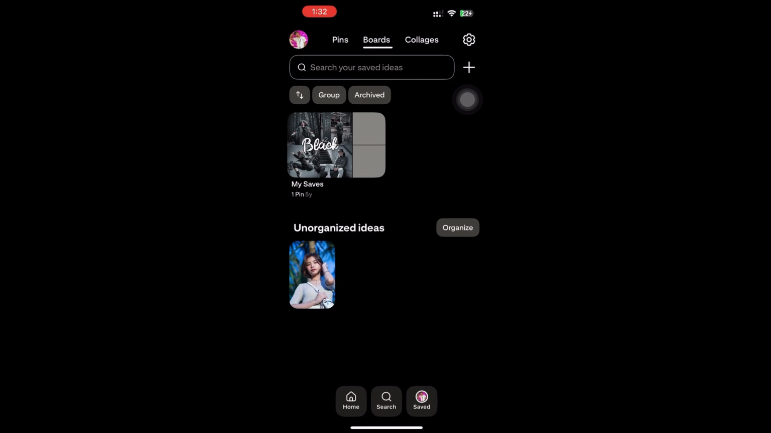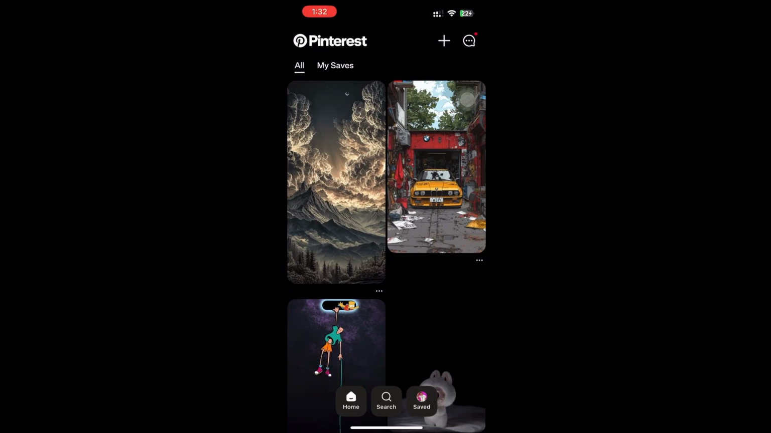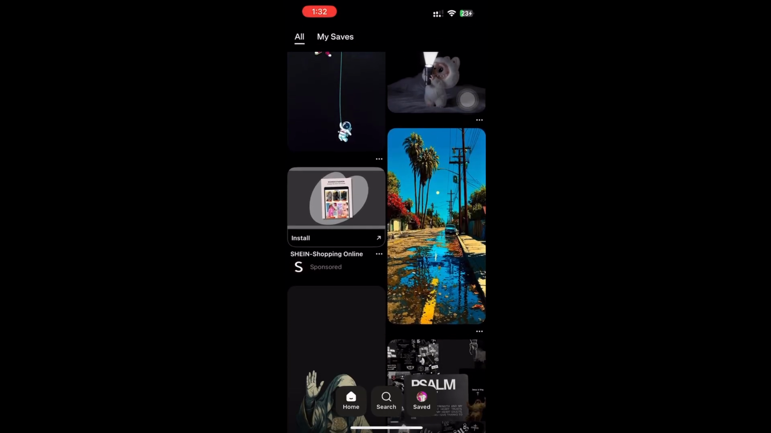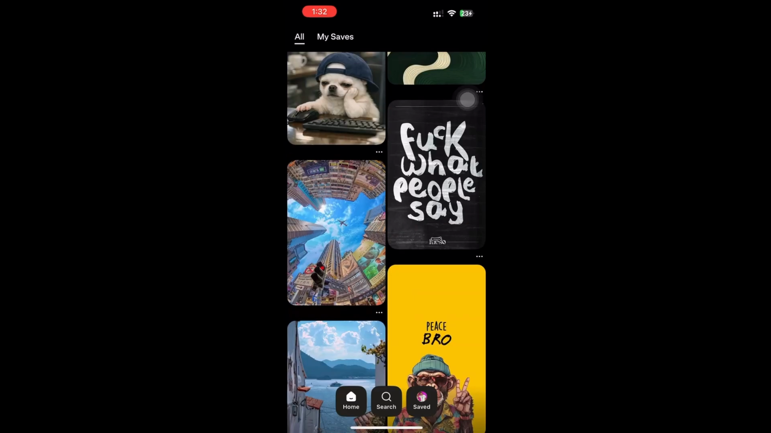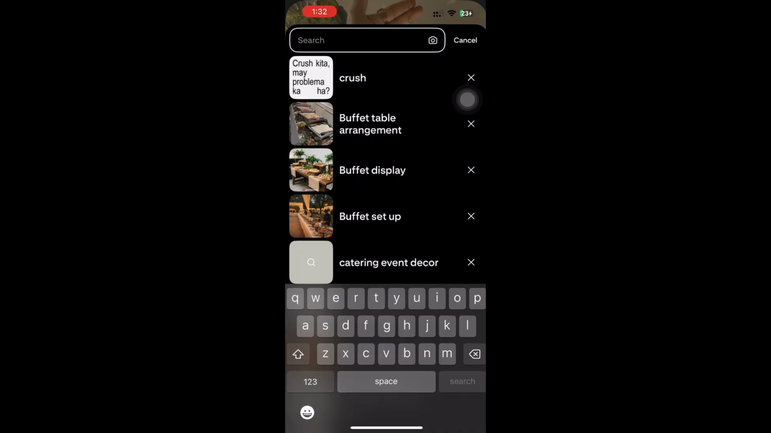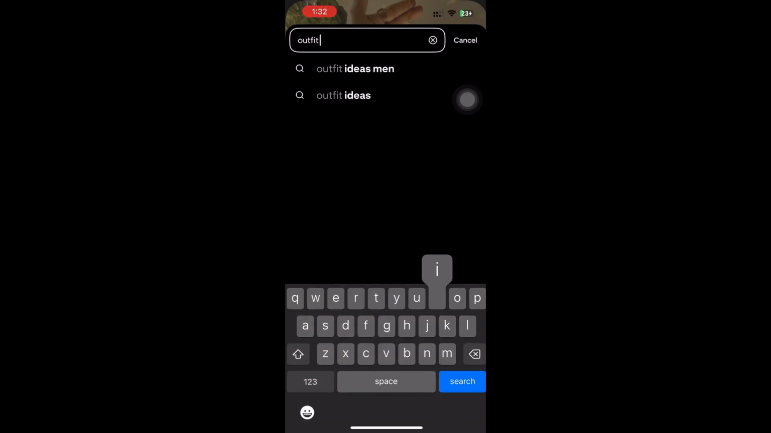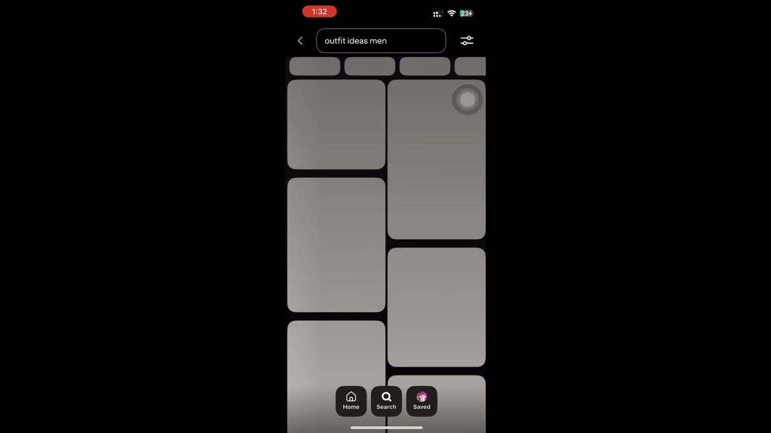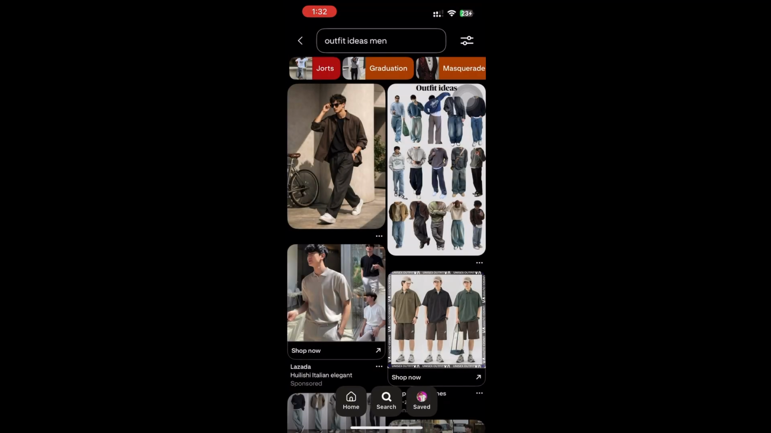Once you are inside Pinterest, you will see a home feed. This is where Pinterest shows you pictures, videos, and ideas based on what you like. At the top of the screen, tap the search bar. Type what you are looking for. For example, you can search for outfit ideas, bedroom design, healthy meals, birthday decorations, phone wallpaper, or wedding inspiration.